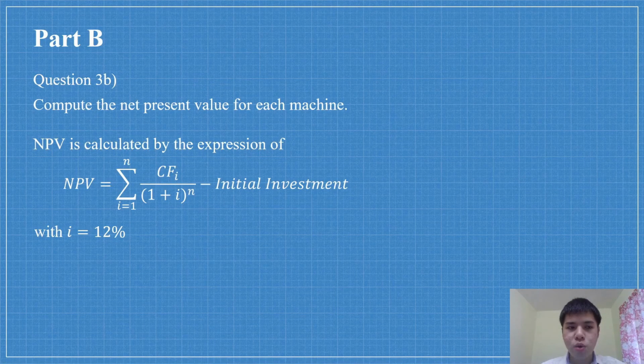For question 3b, we need to compute the net present value for each machine. And to determine the net present value, the NPV is calculated using the expression shown here, where the NPV equals the sum of CF over (1 plus i) to the power of n, minus the initial investment.